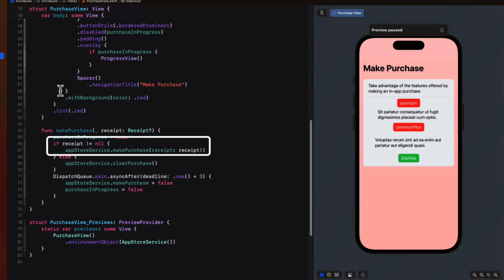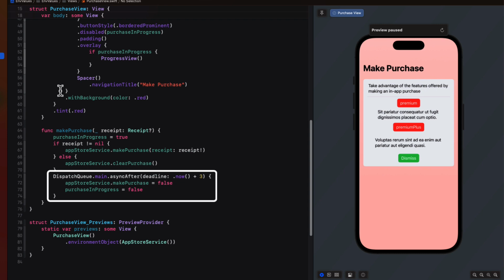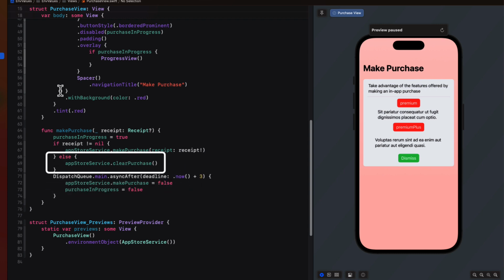If the receipt is not nil, it calls the App Store Service class makePurchase function to update the receipt file and then waits for 3 seconds to simulate that purchase and then toggles back the in-progress Boolean to dismiss the progress view. If the receipt was nil, we'll call the clearPurchase function in the App Store Service class that will delete the file and set the receipt to free.